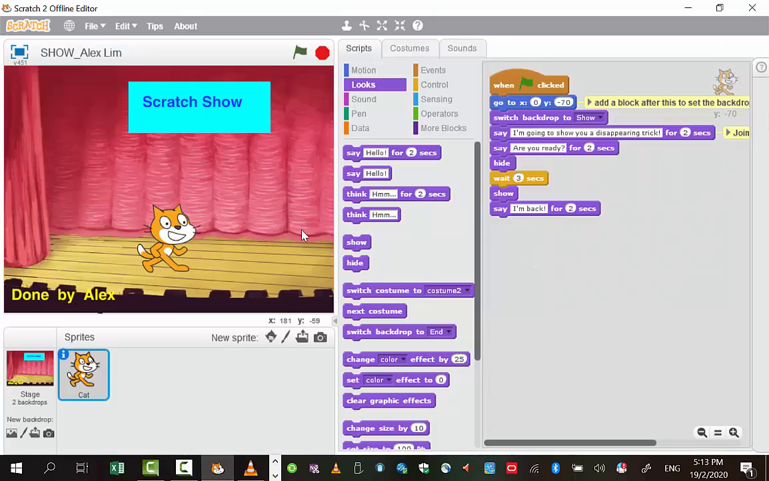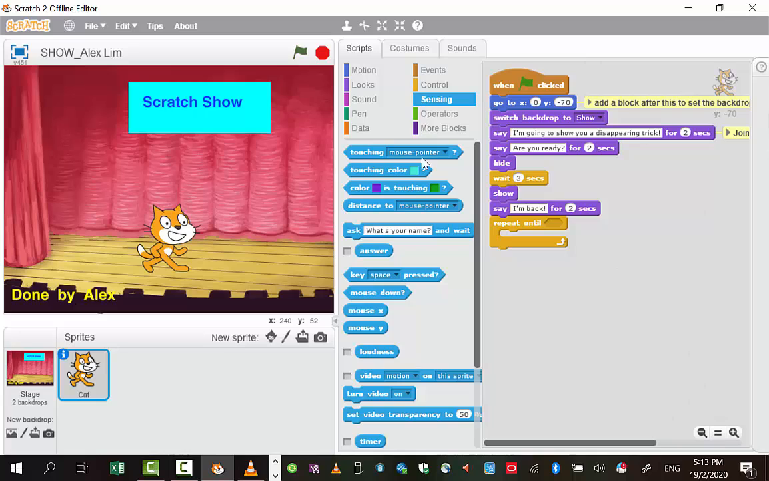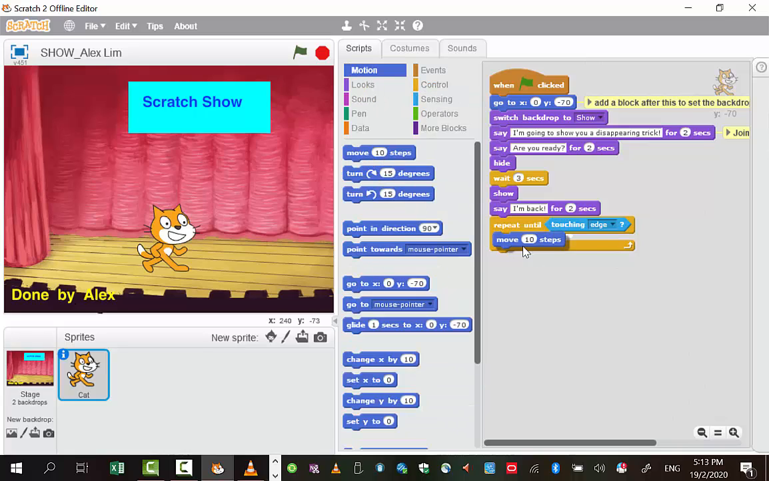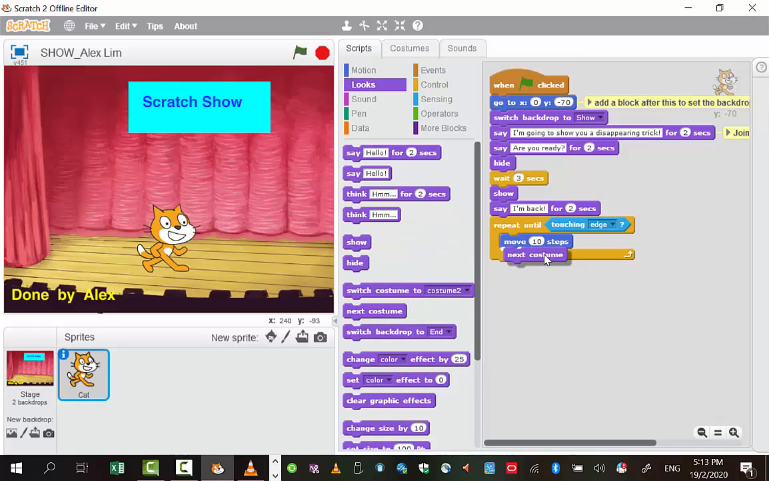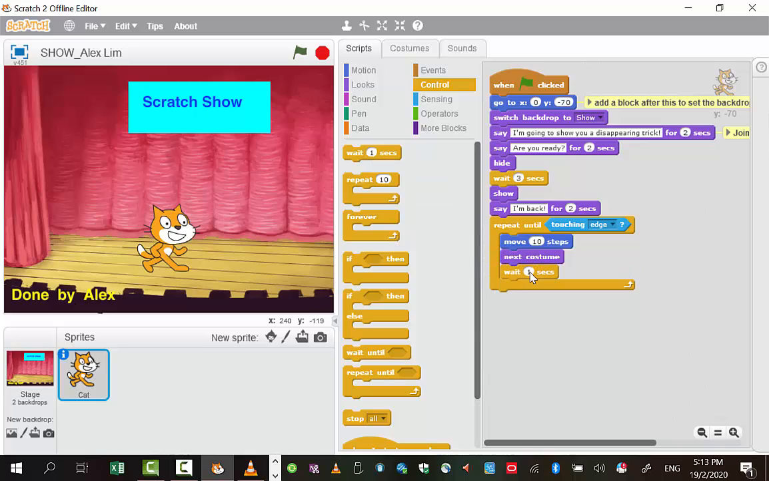after the cat says, I'm back, we're adding a control. Repeat until, sensing, repeat until it touches the edge. We want the cat to move 10 steps. Change to next costume, to allow it to change costume. And of course, wait 0.2 seconds.